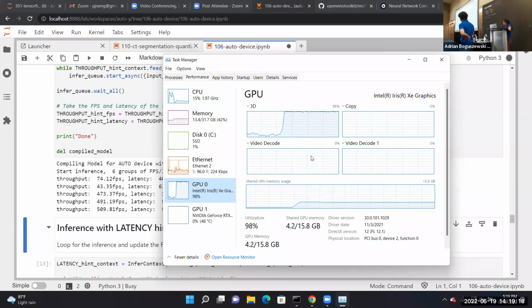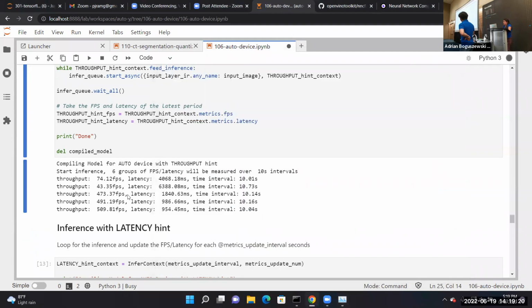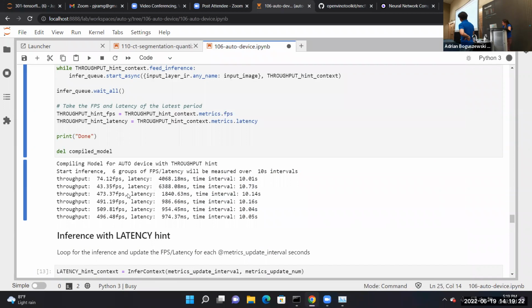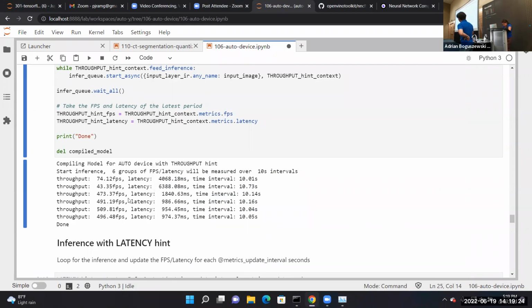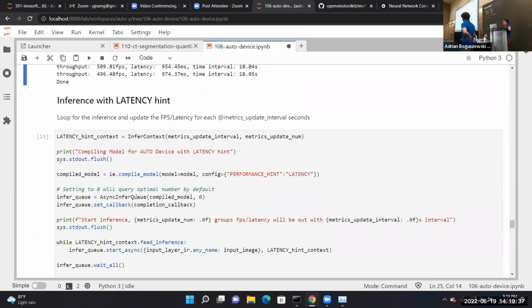So now if you go here, take a look at here. This is the throughput hint. You notice the latency is really high in the beginning, and then drops down a little bit, but the throughput is like, boom, right? So basically that's the toggling.